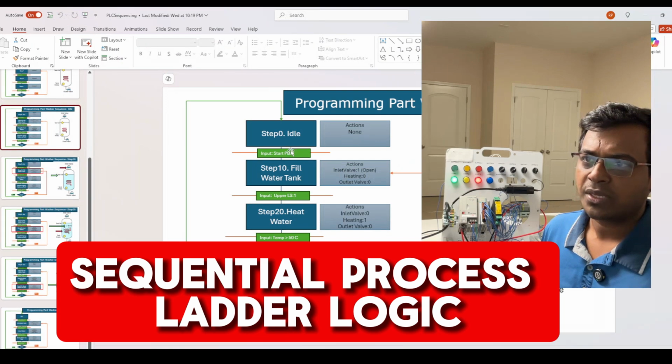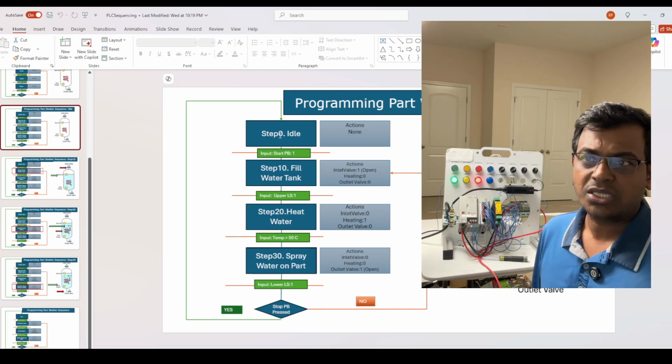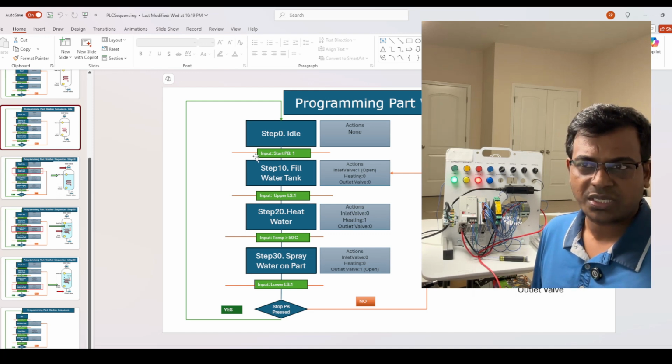As we looked at last time, a sequencer allows us to break down the machine sequence into steps. Each step has an output condition or actions, and then each step has a transition. Once the transition condition is met, the sequencer will move to the next step.